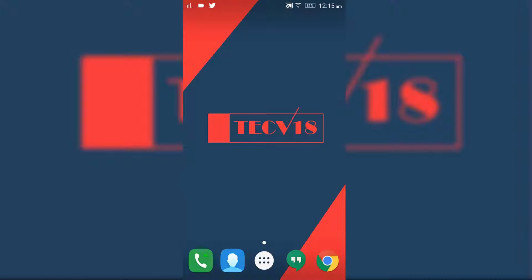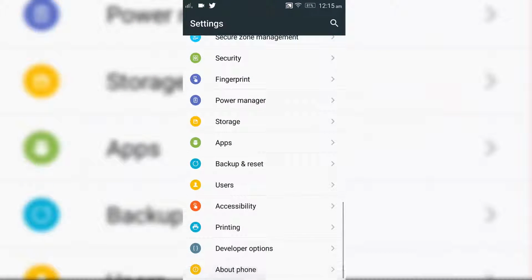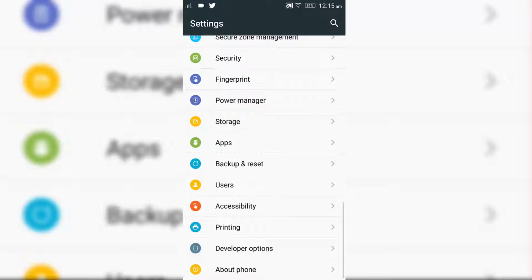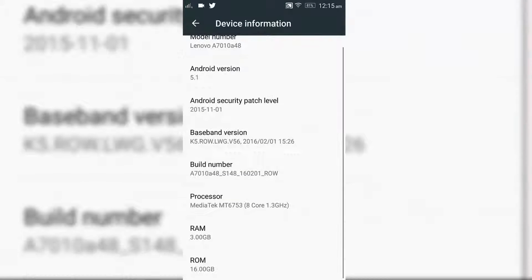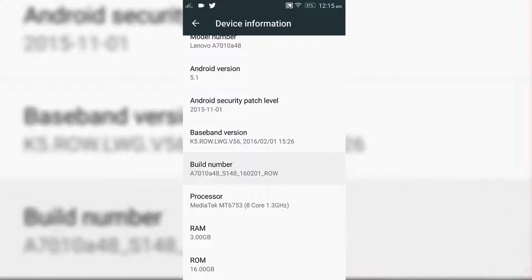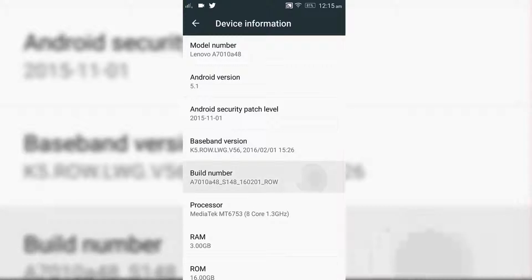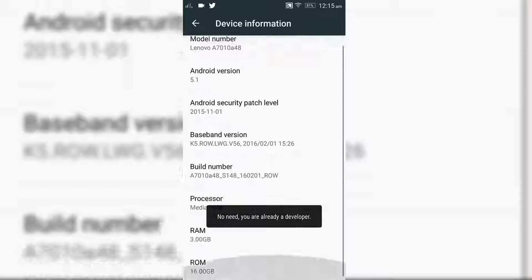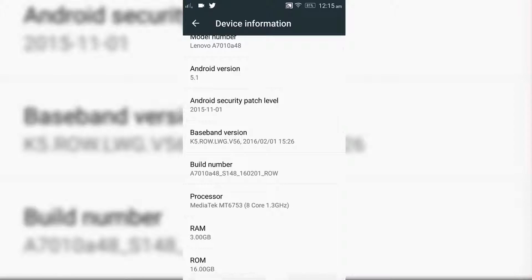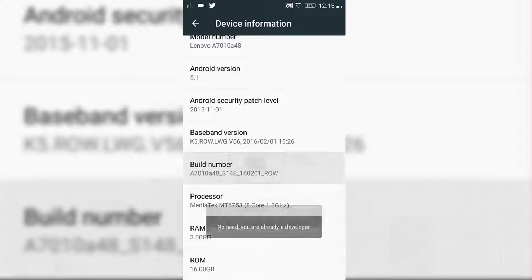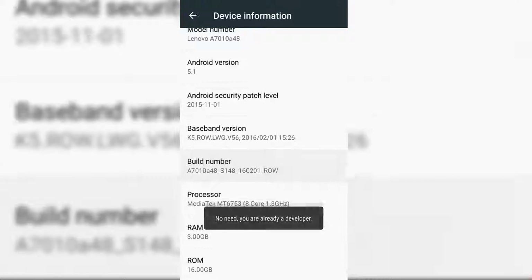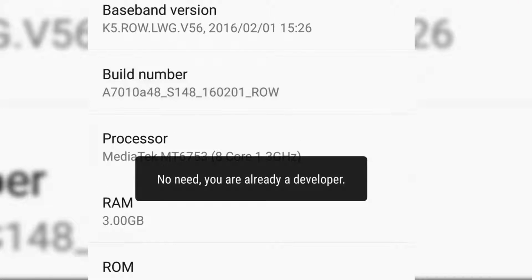So let's get started. What you have to do is enable the developer option. As you can see, I have enabled it already. If you don't have that, go to About phone and then Device information, though most devices don't have that device information option. So you will see after you click on About phone, find the Build number option and tap it 5 to 7 times, and then it will show you that you are a developer now. As I have enabled developer option already, it is showing me that no need, you are already a developer.